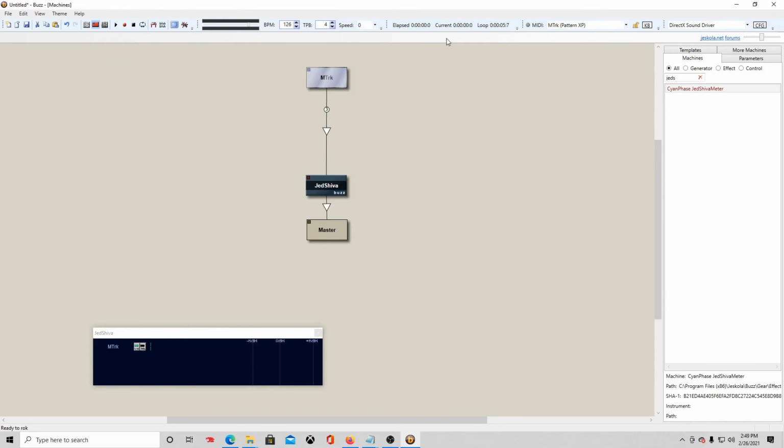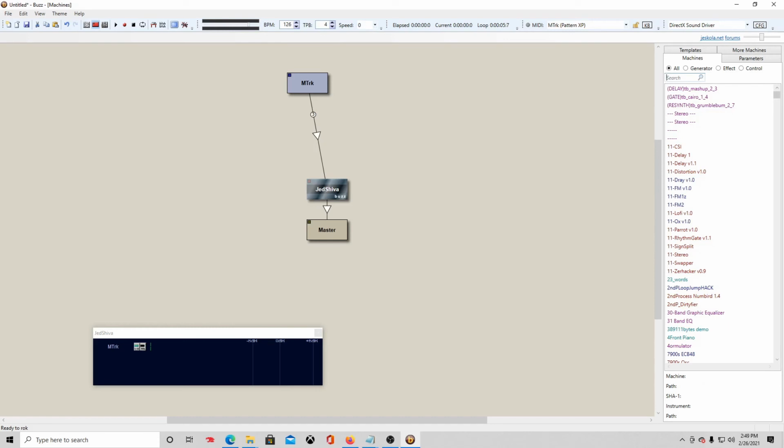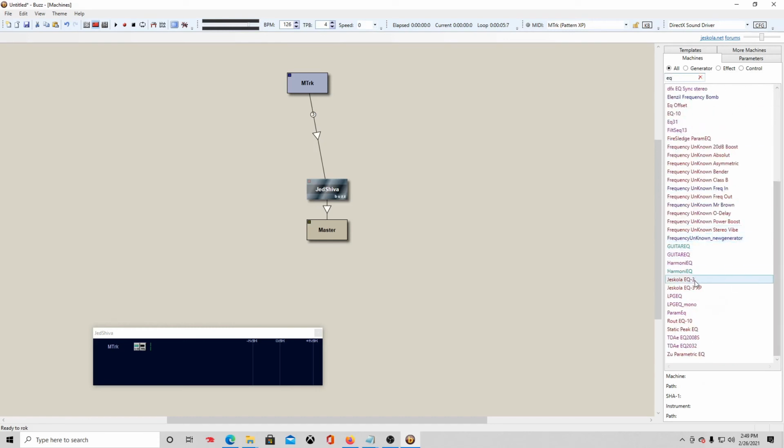Okay, I digress. So we can't just directly connect extra tracks from the Matilde into the Jeskola. We have to have some other machine to plug them into first, and then split the signal, and then route it all back into our meter. So just for example's sake here, let's find just a simple EQ plugin or something. Jeskola EQ3, old reliable.